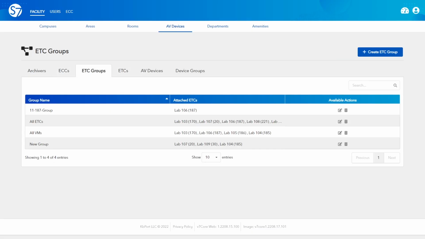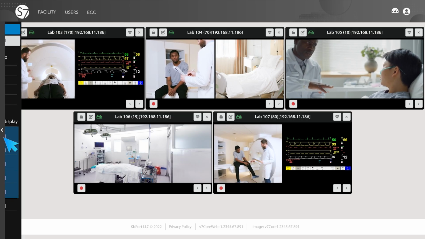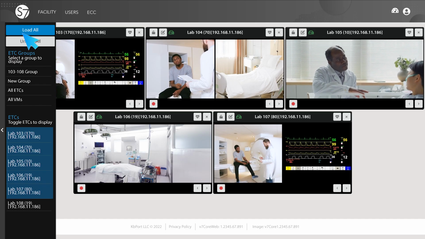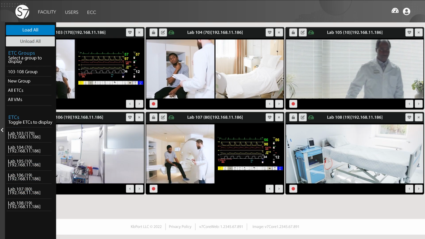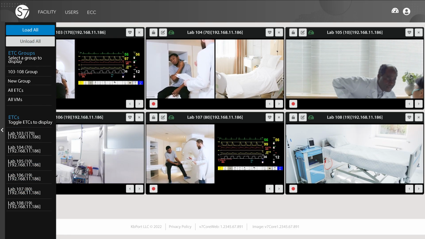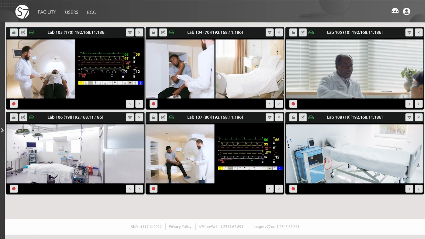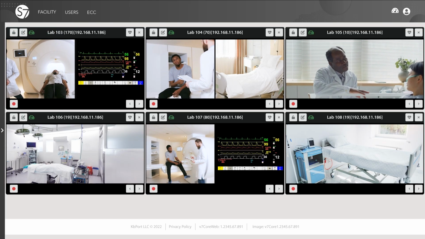For more information on configuring ECC groups, please refer to the ECC groups for ECC video. ECC groups are displayed in the System Side panel. The side panel allows users to load all or unload all ECC cards, switch between ECC groups, or individually enable or disable ECC cards for the current system view.